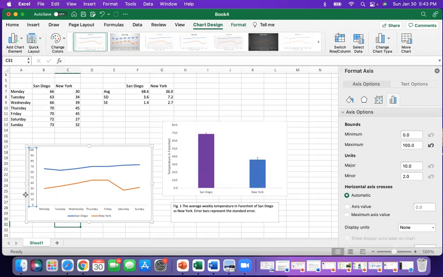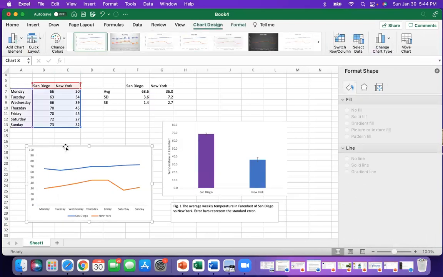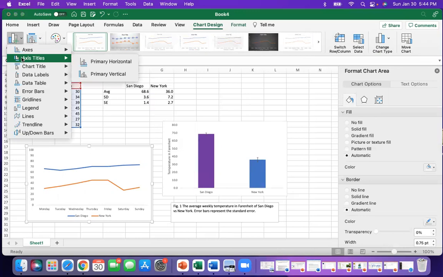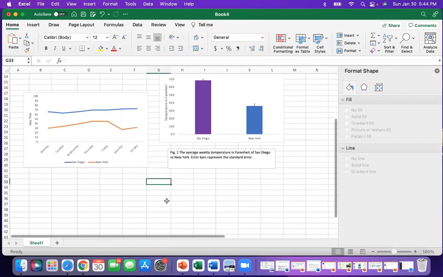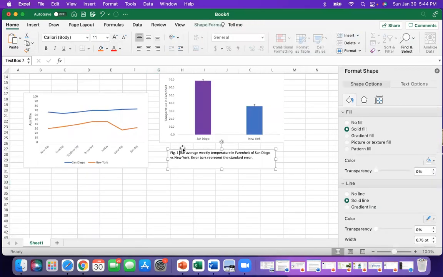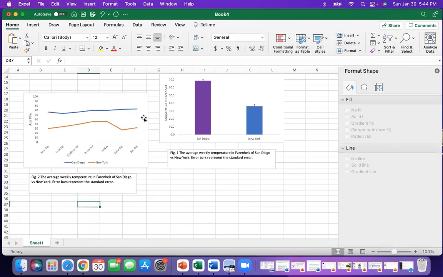And I can add an axis title. So I just double click on it. I can add an axis title. I'll add a vertical. Okay. And you'll also want to add a caption. And so this can be figure 2. And the information is still the same. Okay. But this is just a line graph here.